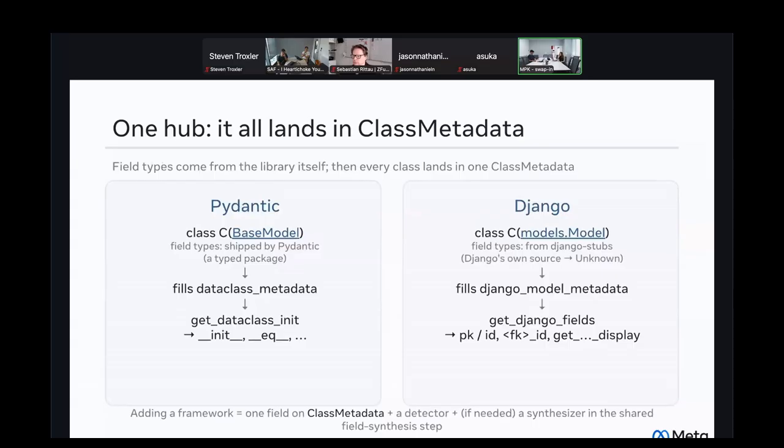So for Pydantic, we see here that this is a Pydantic class C. It inherits from a base model. We process the base model because it's a typed piece of code. And then we essentially extract some metadata specific to Pydantic. We add it to the data class metadata. And then from there, we inject additional logic when we start generating, for example, more functions.